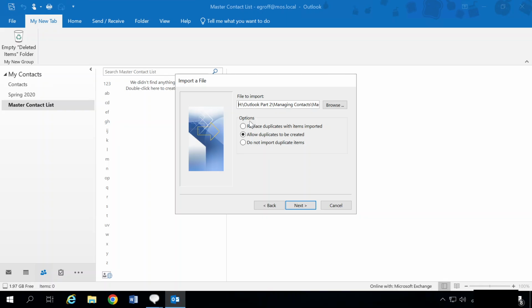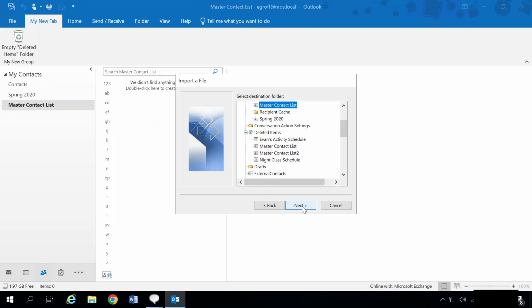In our Options section, we do not want to import duplicate items. So we're going to select that last radio button, then click Next from here. And lastly, we want to select where we want these contacts imported into. So you want to make sure that you select the Master Contact List folder, that one that we just created. You may need to expand your contacts section. If you have that plus sign next to contacts, expand that and you should be able to find that in your list. With that selected, we're going to click Next.